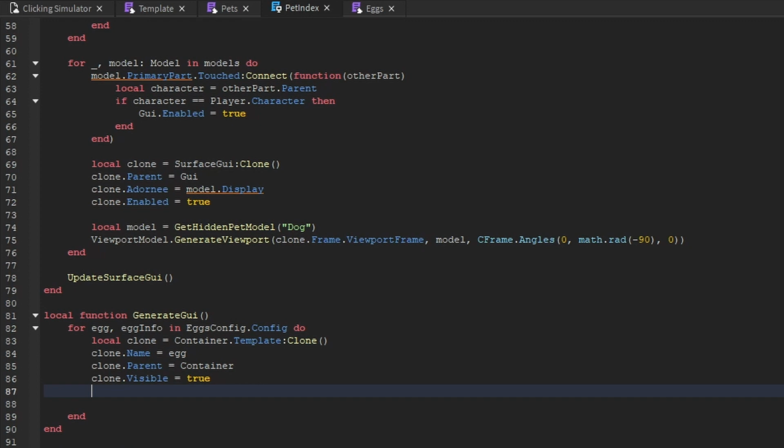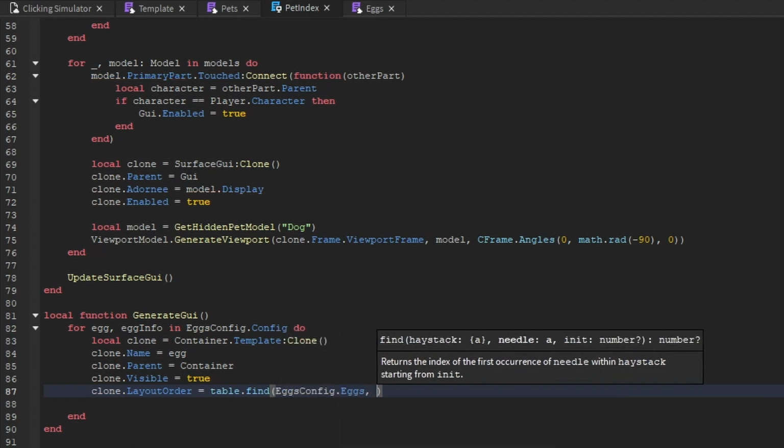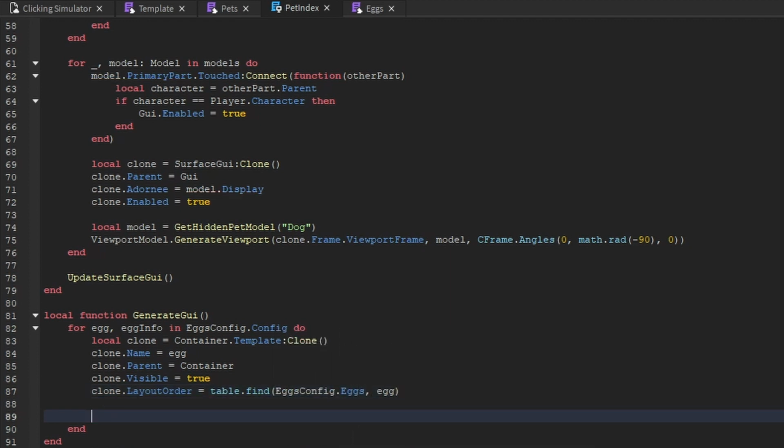And now remember how I just displayed to you about using that specific array to adjust which eggs are displayed in what order of the GUI? That's what we're going to do now. So we're going to say clone.layoutOrder equals table.find, and we want to look through the eggsConfig.eggs for the specific egg. And that's how we're going to set the layout order.